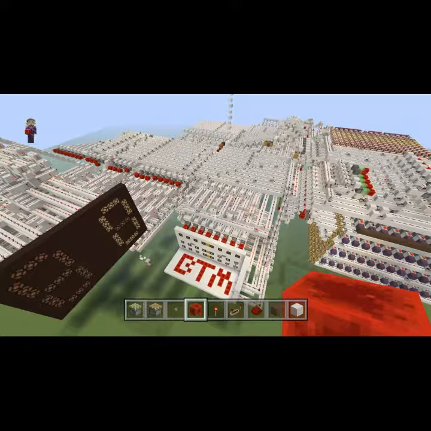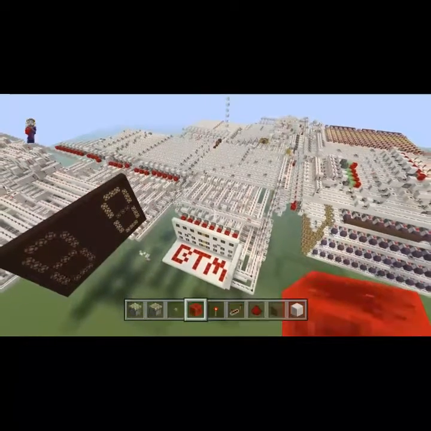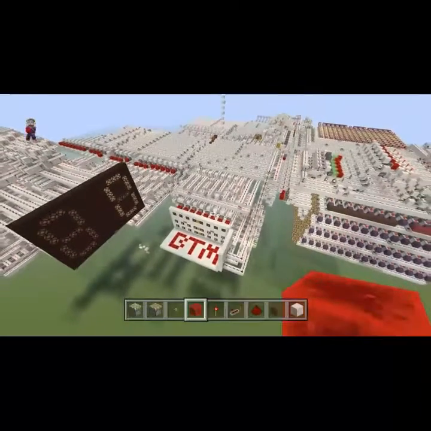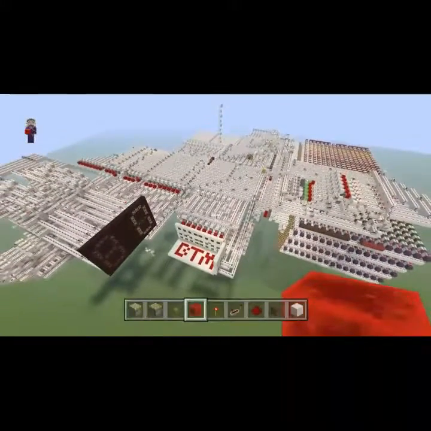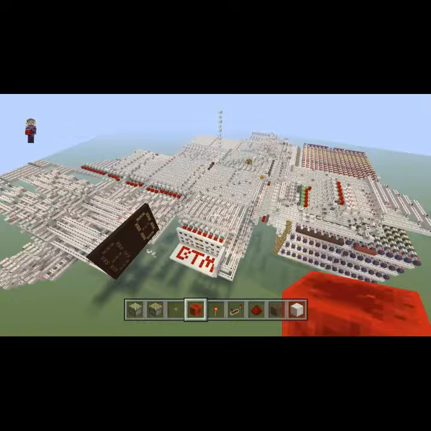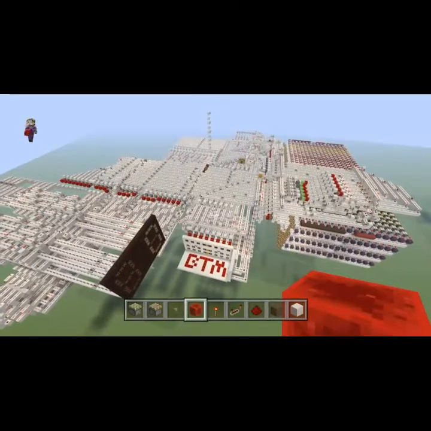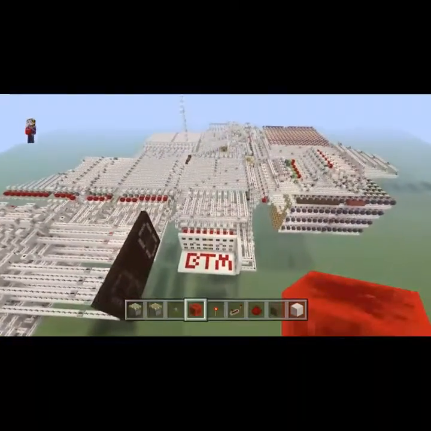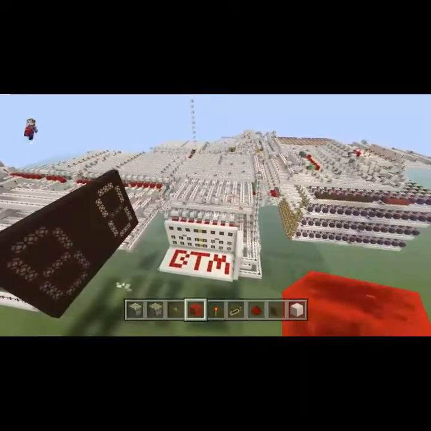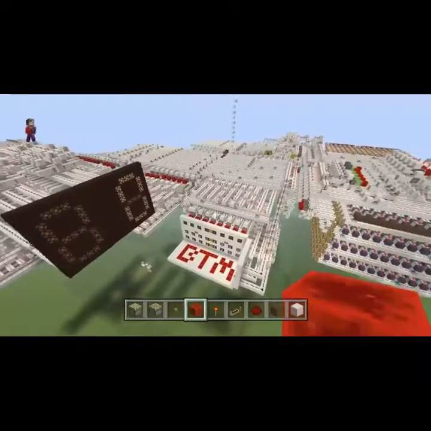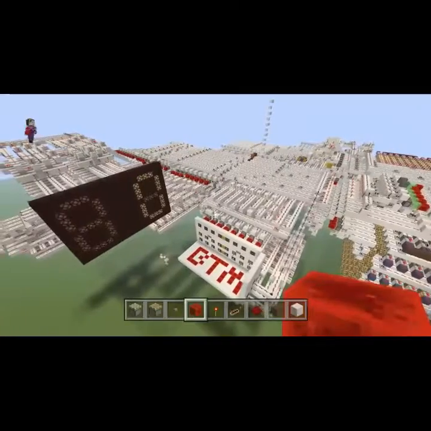Hey guys, what is up? So, what I have for you here is Project BTM. This was originally just supposed to be a redstone computer where I just tested an idea, and it ended up turning out better than I thought it would. So, today I'm going to show you this thing using my code.